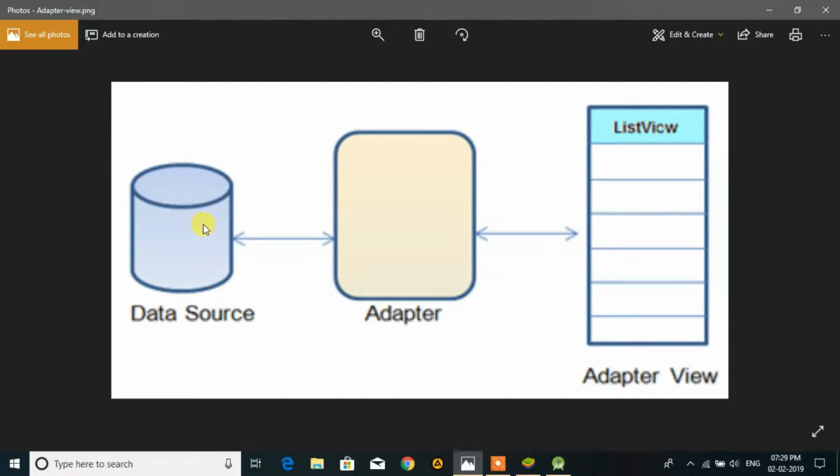in list view. If I talk about commercial applications like Flipkart and Amazon, they take information in JSON format, and with the help of the Retrofit library, they fetch the information from the database and pass it to the adapter. Then the adapter is useful for displaying information in list view.